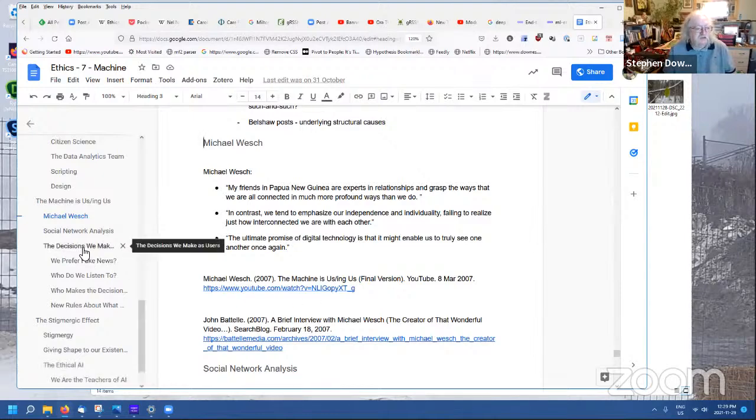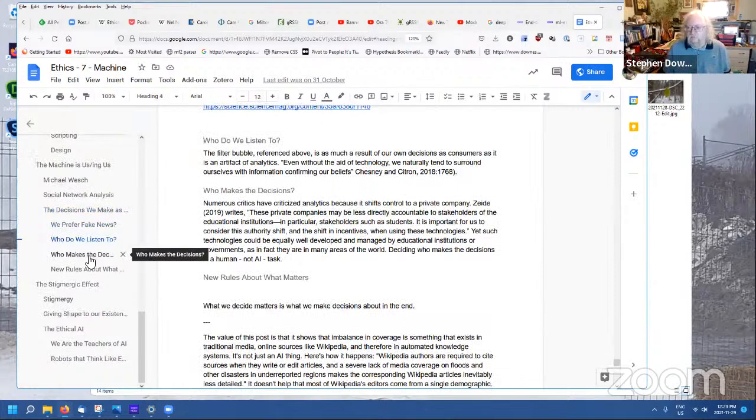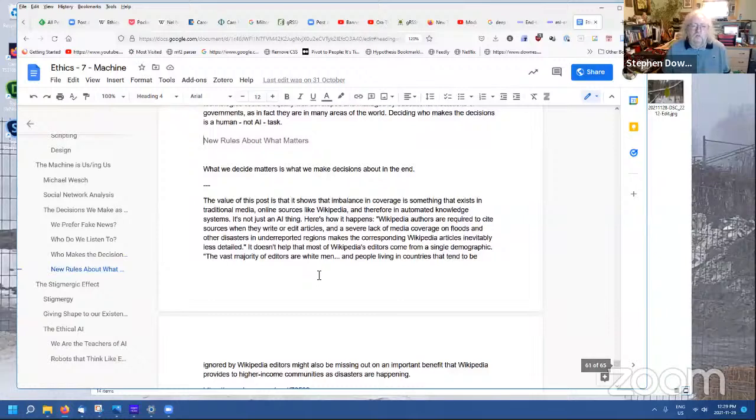So, looking at the decisions that we all make as users in these social networks, because we're kind of like the individual neurons, right? And so raising questions like, do we actually prefer fake news? I know some of us do. Who do we actually choose to listen to? How do we do our own content filtering? Who makes the decisions about what we watch and what we listen to, which is obviously a relevant question in social media? And what are the new rules, if there are new rules, I think there are, about what matters, what's important, what we should be watching, what we should care about.